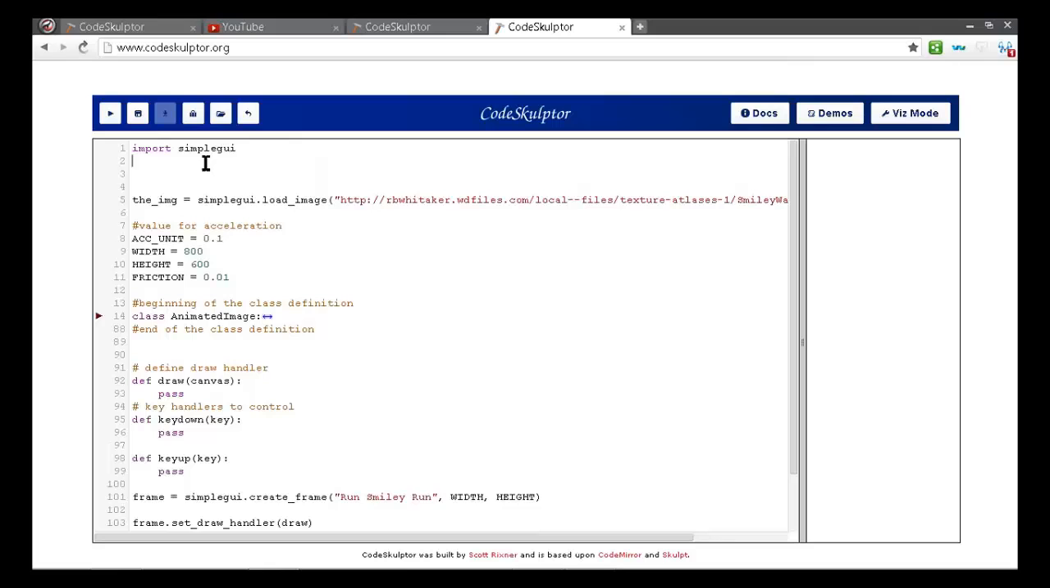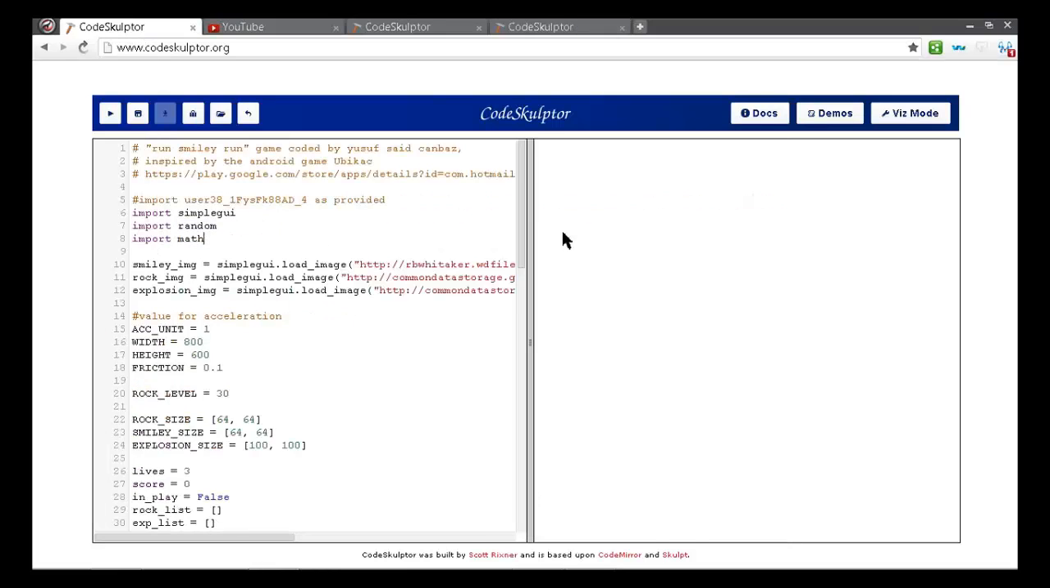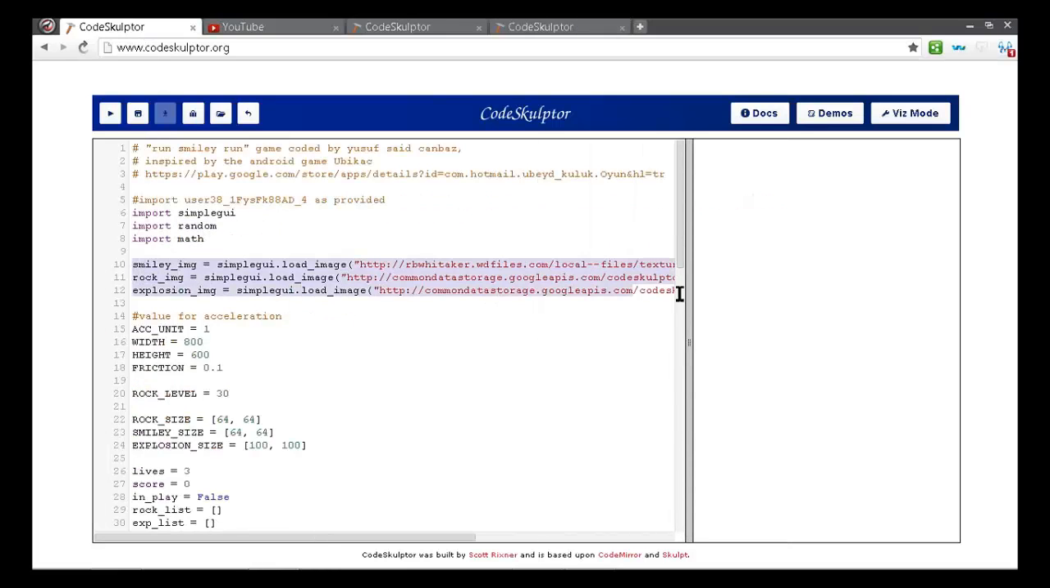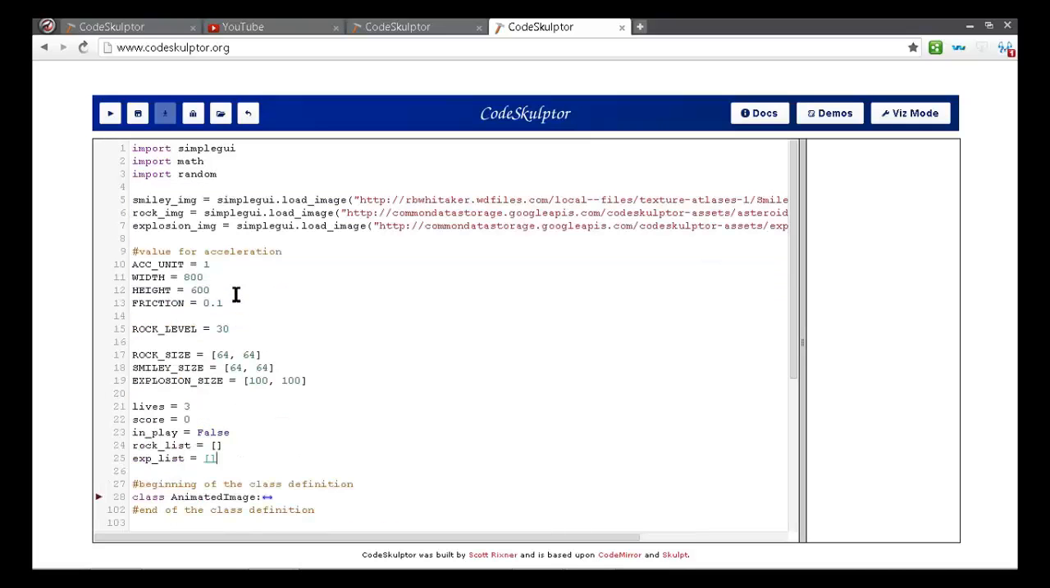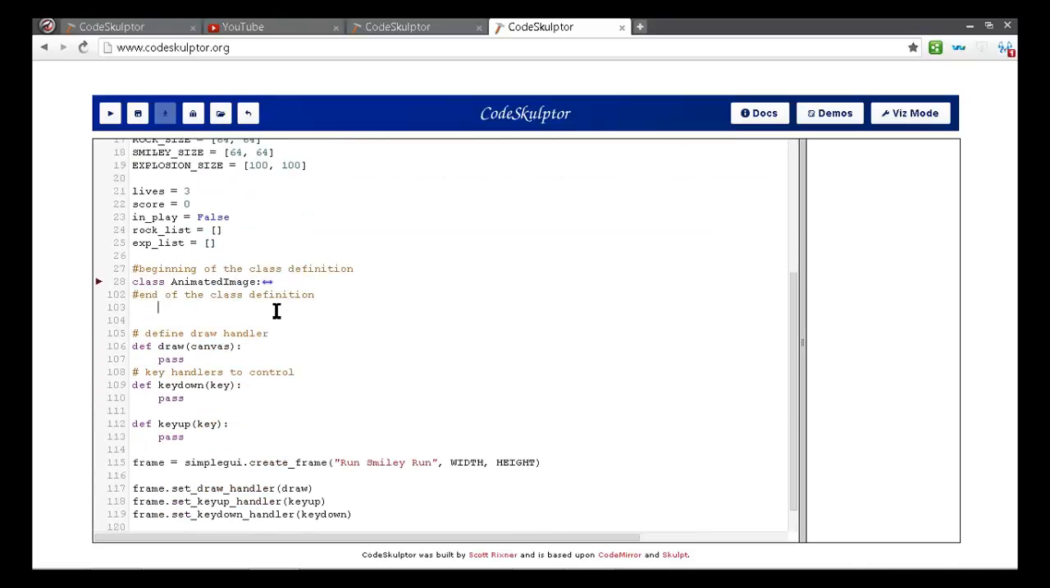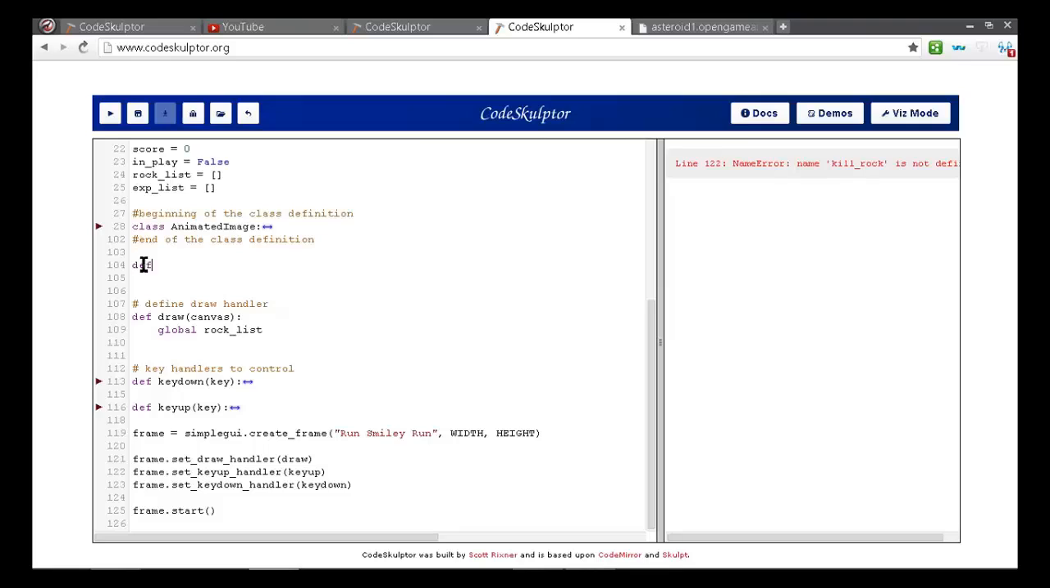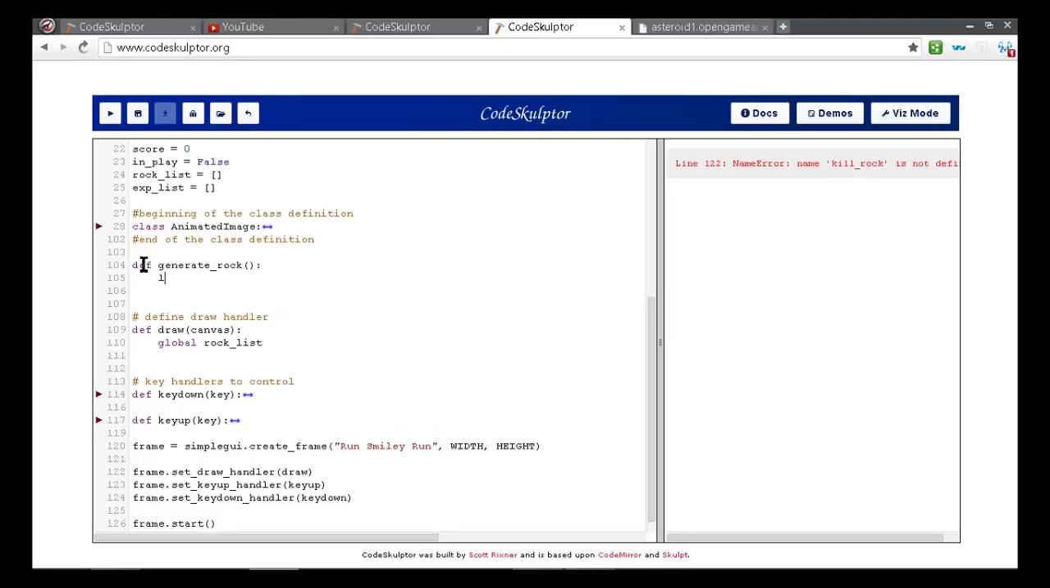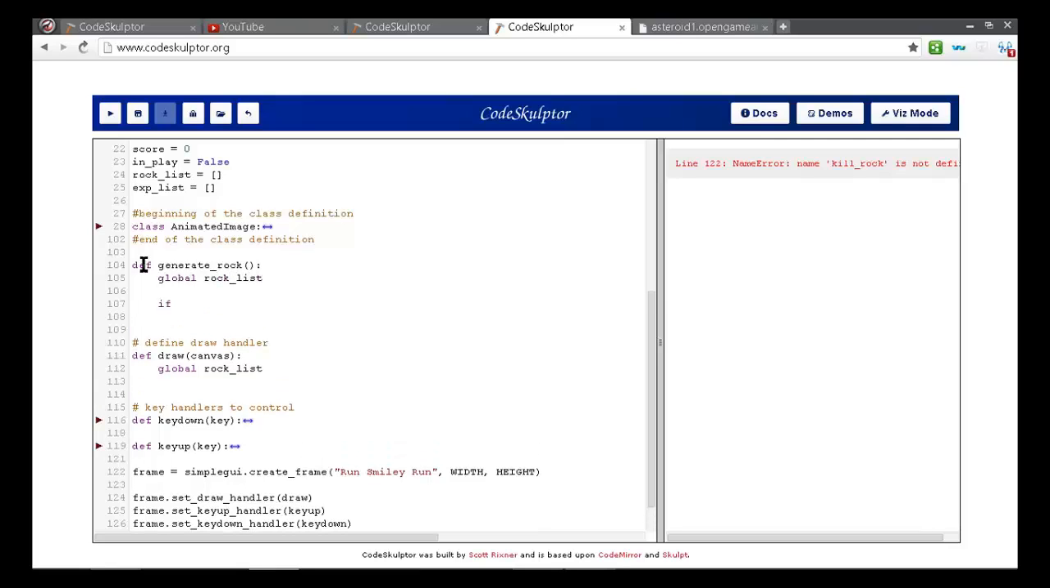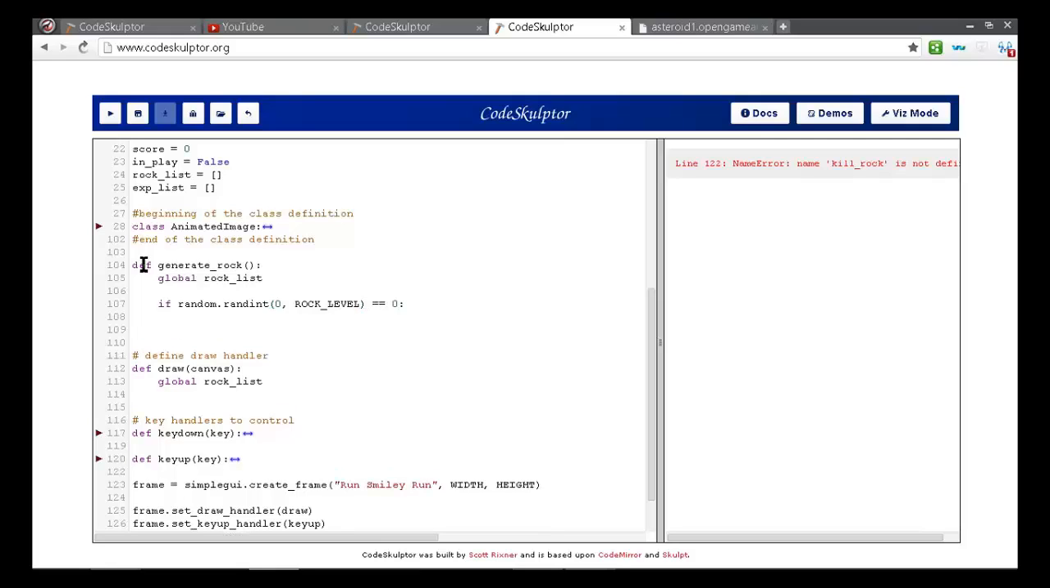Then we should also import some statements, and we should take our URLs and global variables, and then let's generate rock. In here we are going to make rocks. We should take our global rock list, and we just want it to randomly generate rocks. We don't want every call to generate a rock.